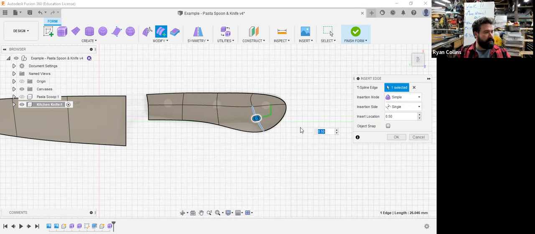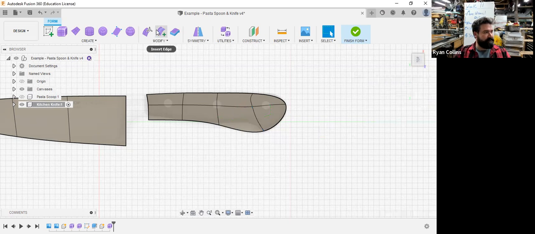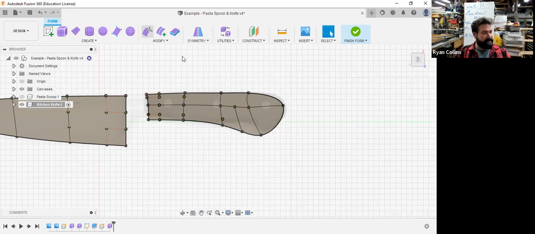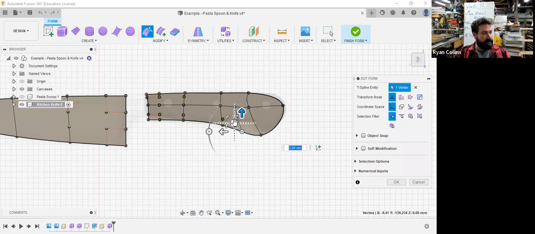Insert edge to there. Ooh, what's going on there? It's doing some weird stuff. There we are. Select there. That I feel like gets us a little bit closer to where I want to be. There we are. That looks a lot better.